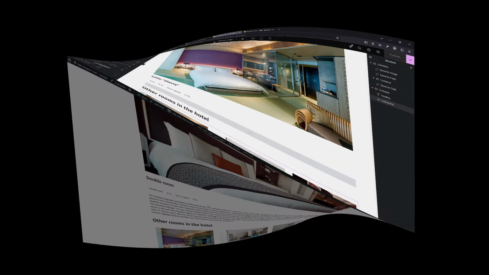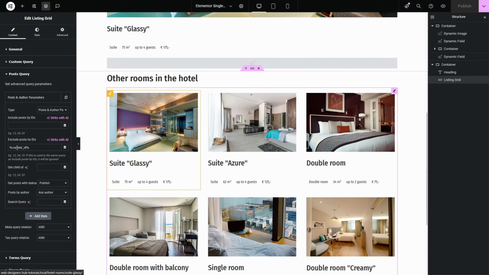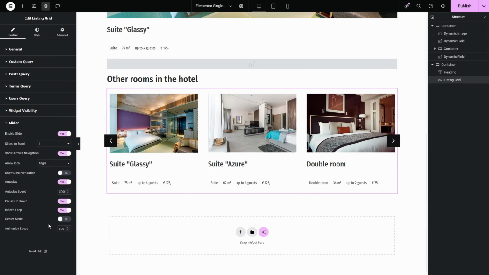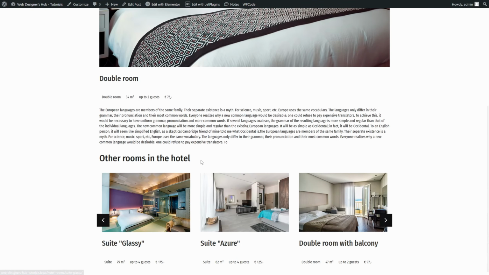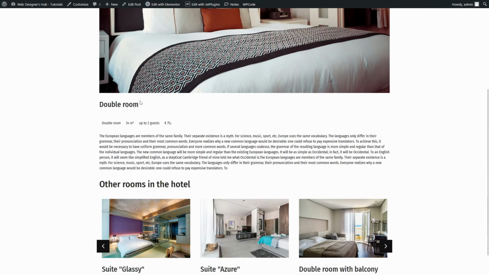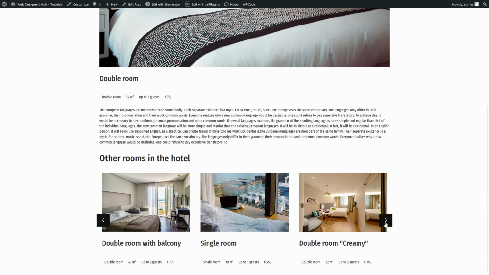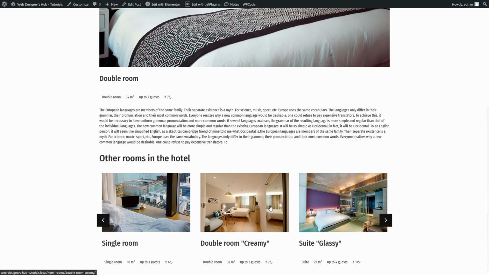The last thing that we could do is to go here and say that we want a slider, publish, and now we have a very interesting layout with our picture, title, informations, and also we can let the customer take a look also to other rooms.